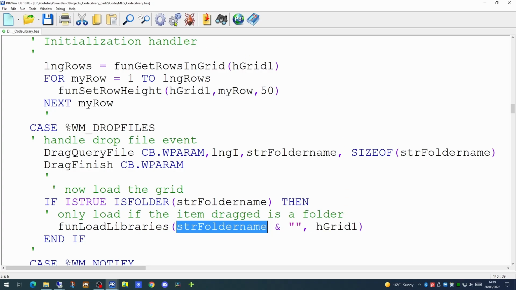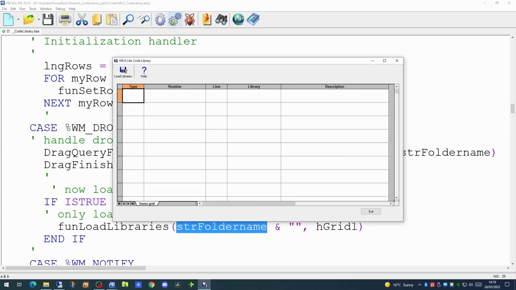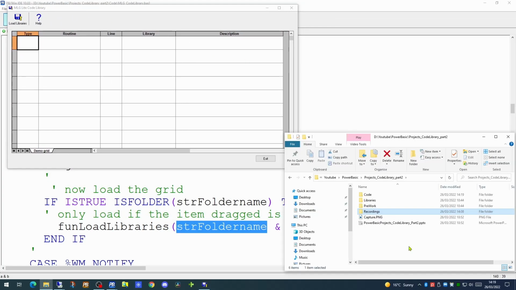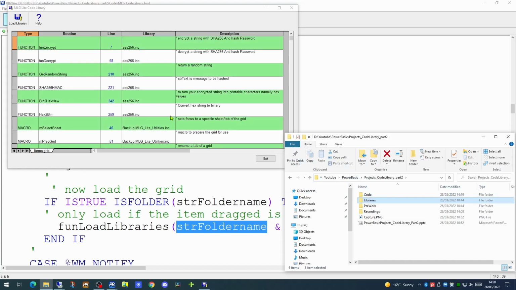So if we try running our application now, our application will run as normal. We can still click on the load libraries to load a library by hand, but if we move this up to the corner and we open up the file manager, we can now attempt to drag our libraries folder over to the dialog. And simply dragging this library over will populate the grid quite happily.